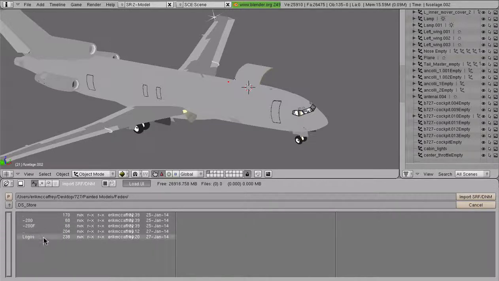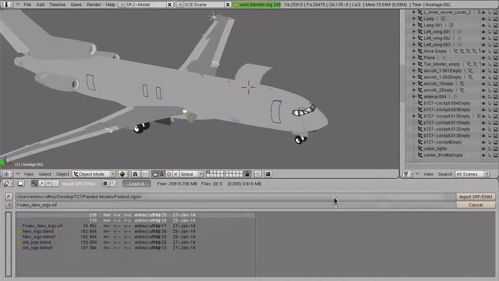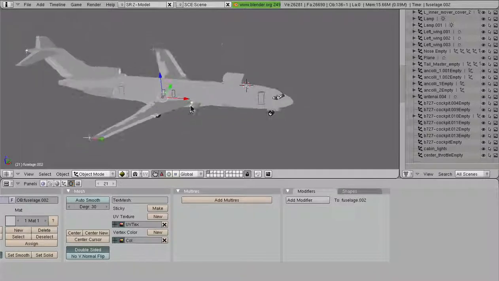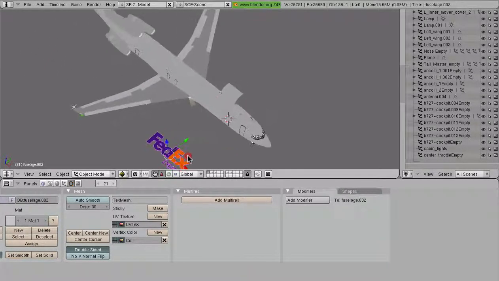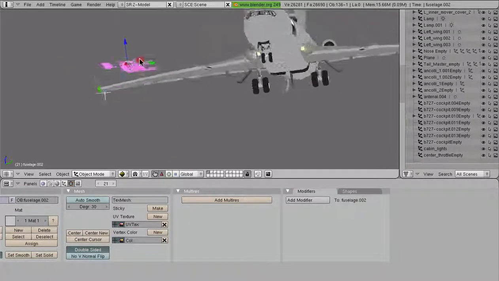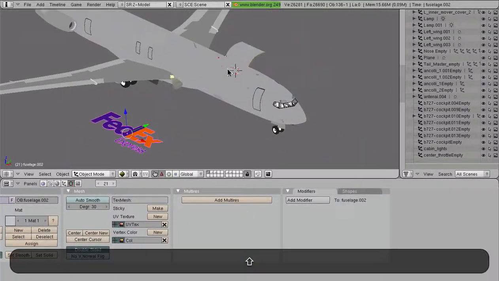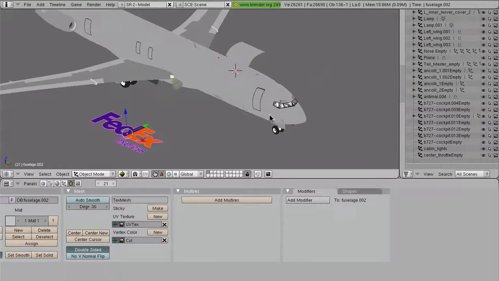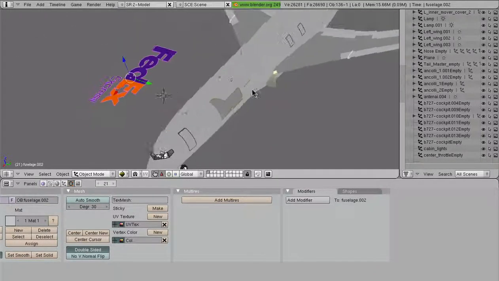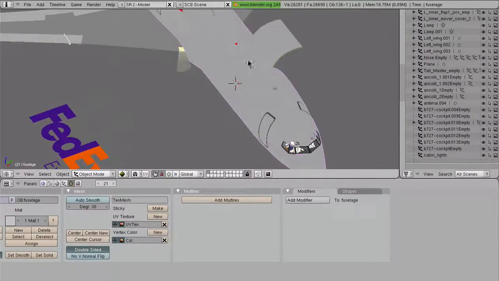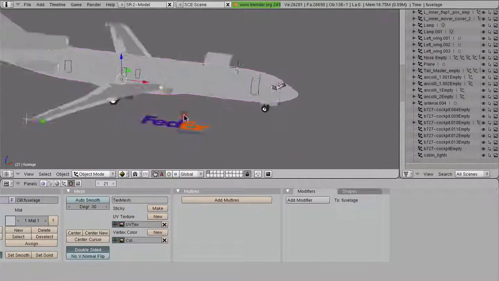FedEx, there we go. Logos. New logo. All right. Can't see it. Where? There we are. So here is a Federal Express logo. And we want to shrink wrap it onto the side of the fuselage here. I'm doing it on this side because it's a little bit more complicated when we have two different objects. When we just have a single object that we're wrapping around, things are much nicer.